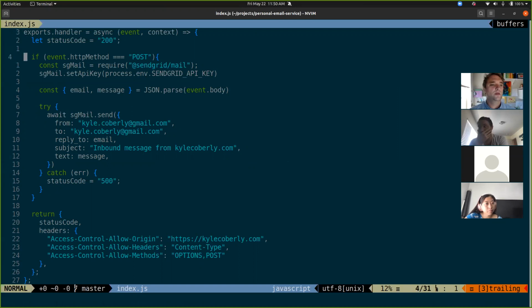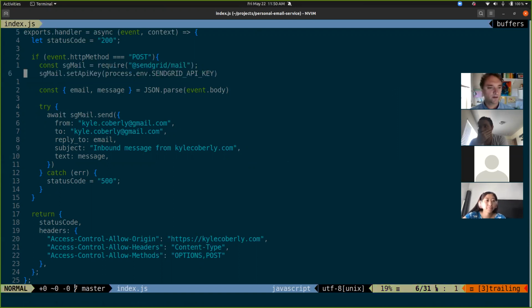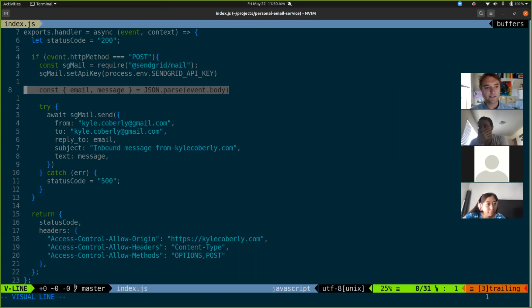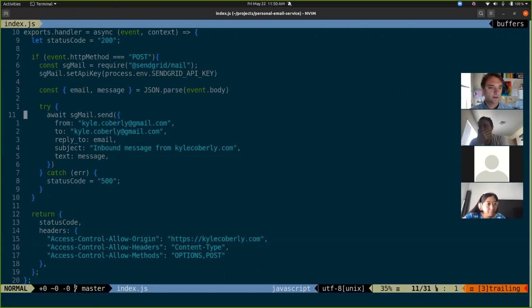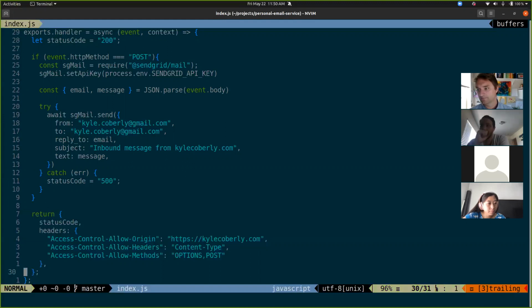So if the method coming in is POST, then configure my little SendGrid plugin, parse the email address and the message out of the body, use SendGrid to send the email, and then return back these headers to whoever was asking for it. Easy. This would be way, way more code in Rails. It would also be heavy. This doesn't need to be heavy. This is the only thing this entire app does.